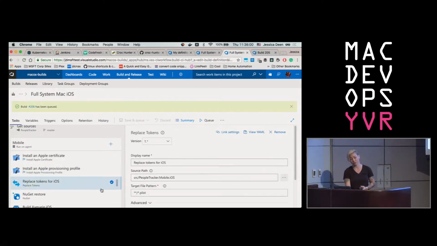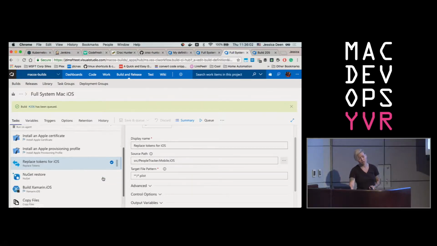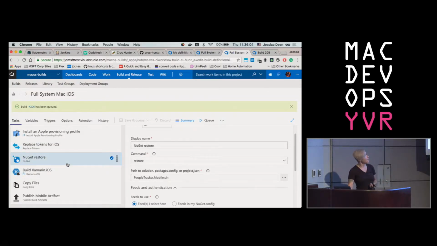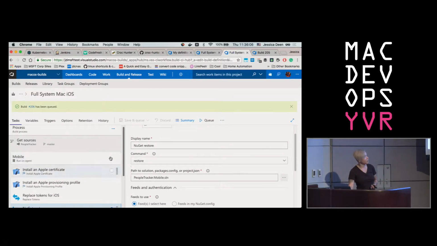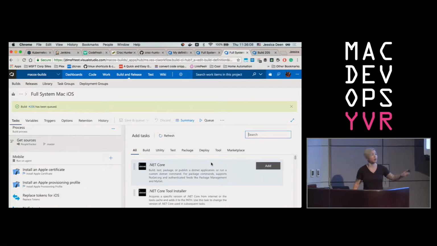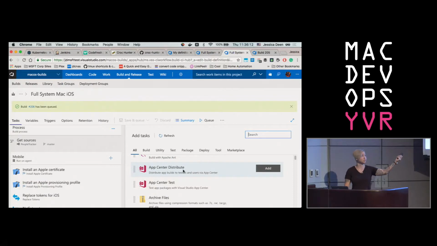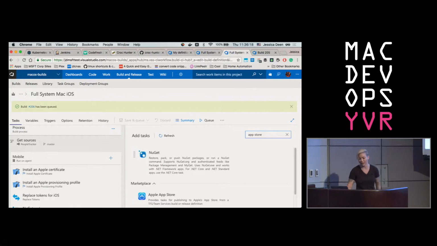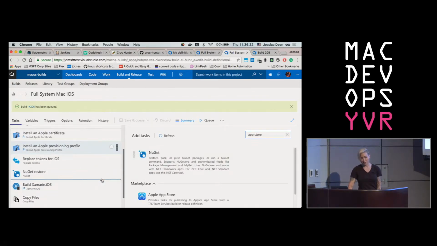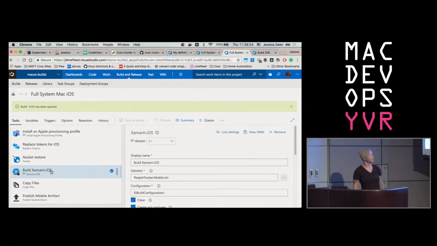You can also replace all your tokens for your iOS builds. You do your usual commands. And when I say that this is a task runner, I can run any task I want. So there's already a suite of different tasks that we give you, including App Center Distribute, App Center Test. If I publish or if I start typing in App Store, there's even the Apple App Store task as well. So you essentially set up all the tasks, and then it runs through and builds your application.